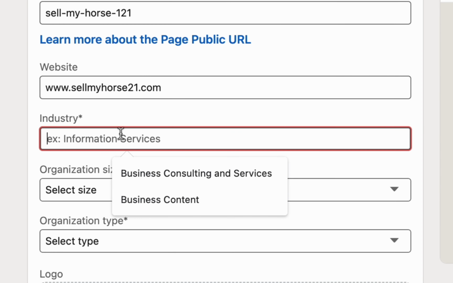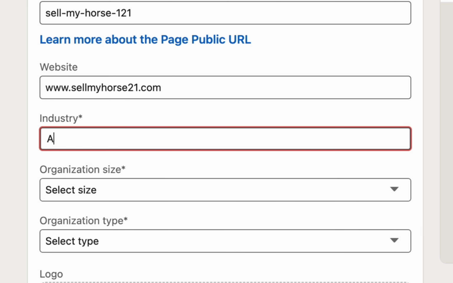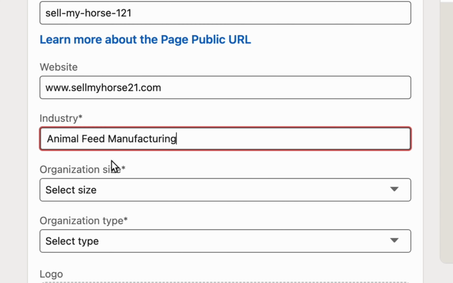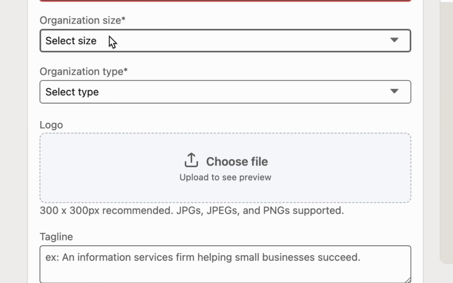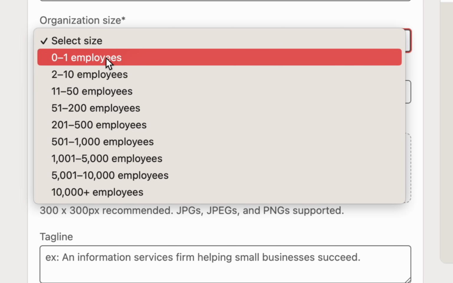Now industry type, really important. Select exactly what industry you or your business belongs to. For example, let's write in animal and see if we get something. Yeah, we're getting animal feed manufacturing. I'll choose it. Now organization size, so how many people are involved in this organization. It could be 0 if you are alone.